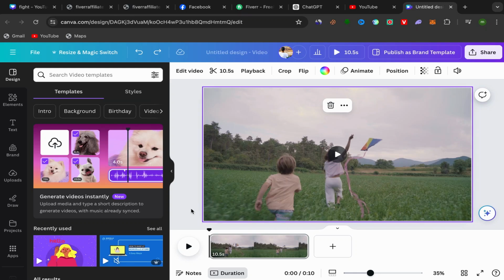In this step-by-step tutorial, I will show you guys how we can remove a background from a video using Canva just in a few seconds. This will be an easy and quick tutorial, so let's get started. To remove the background from a video, it's super easy.